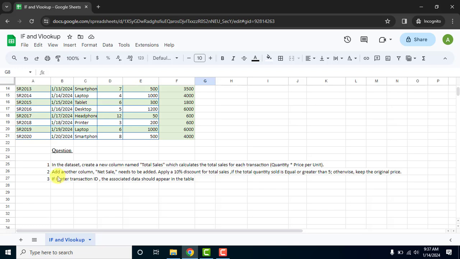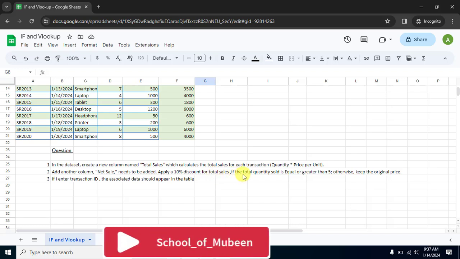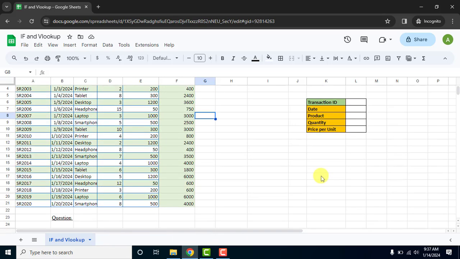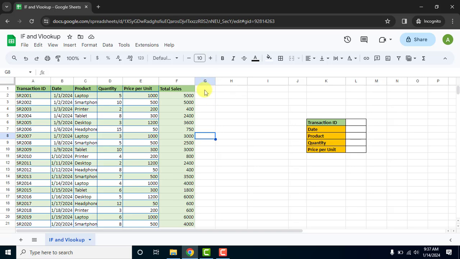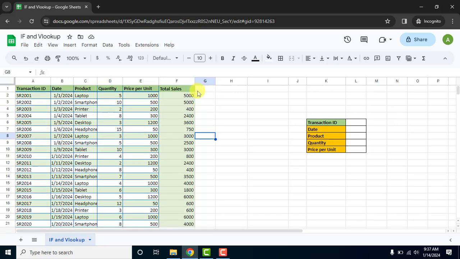The second question is that in another column, net sale needs to be added. Apply a 10% discount to the total sale if the total quantity sold is equal to or greater than 5. Otherwise, keep the original price. It means that we have to add a new column for the net sale amount. So how can we find out the net sale amount?